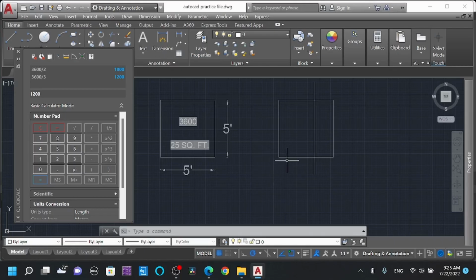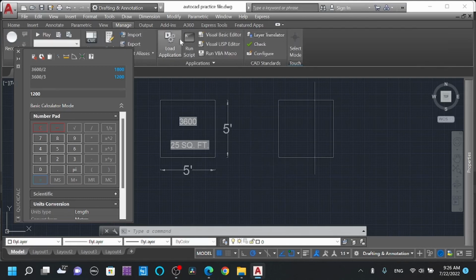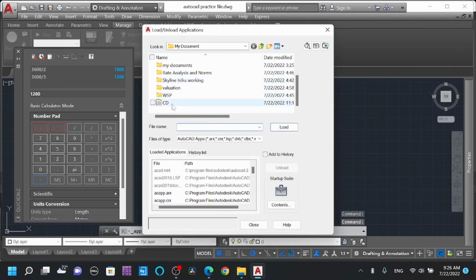Okay, quick tips on splitting the site areas into equal parts. First, you have to load the application. Go to Manage and here you can see Load Application, and here this is the PLX file. I will put the link for this PLX file in the description below. Select this PLX file and then click on Load.